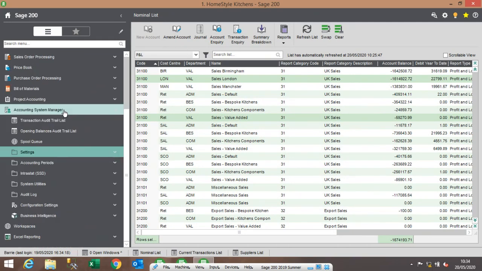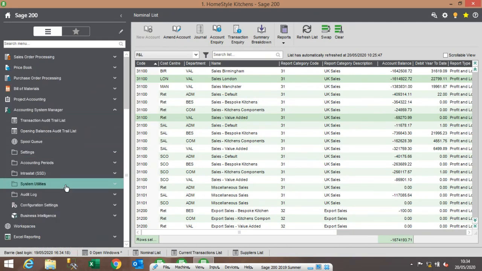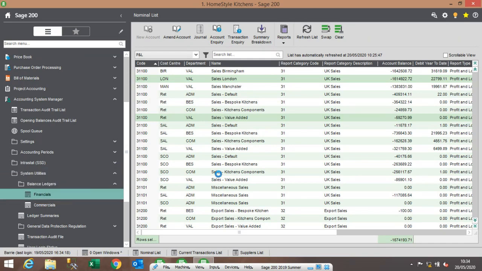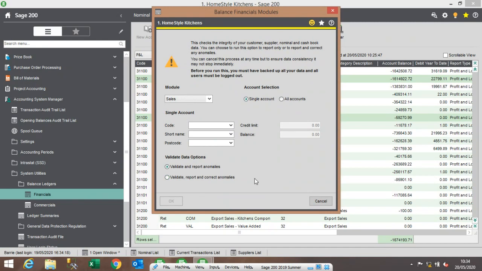One small other thing while we're under Accounting System Manager, and dealing with period ends, but as a housekeeping exercise, once a month, I would suggest it's good if you come in under System Utilities, Balance Ledgers, and just run a check on your ledgers. It's a fairly high level check, but nevertheless, it's worth running. You can see you run it by module, and commercials is underneath on the menu. You can run it for all accounts, you would, and don't be nervous about it because there is an option for validate and only report. Don't change anything. You can validate report.